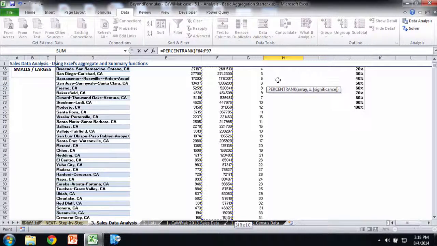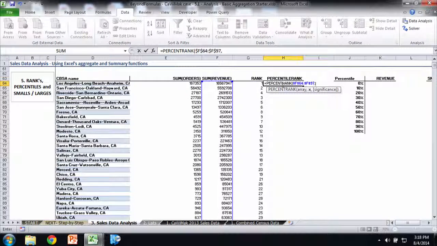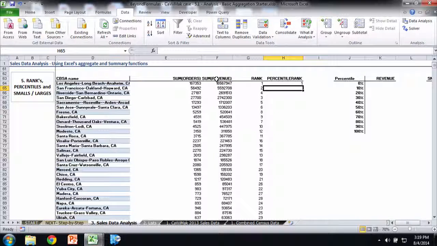While doing so, don't forget to add your absolute references by hitting F4. Then hit comma to move on to the final parameter. We want to see where in the overall distribution of revenue this CBSA's revenue falls. Close the brackets and hit enter. Although the value is 1, we know that there's something wrong, since this formula is intended to return a percent.